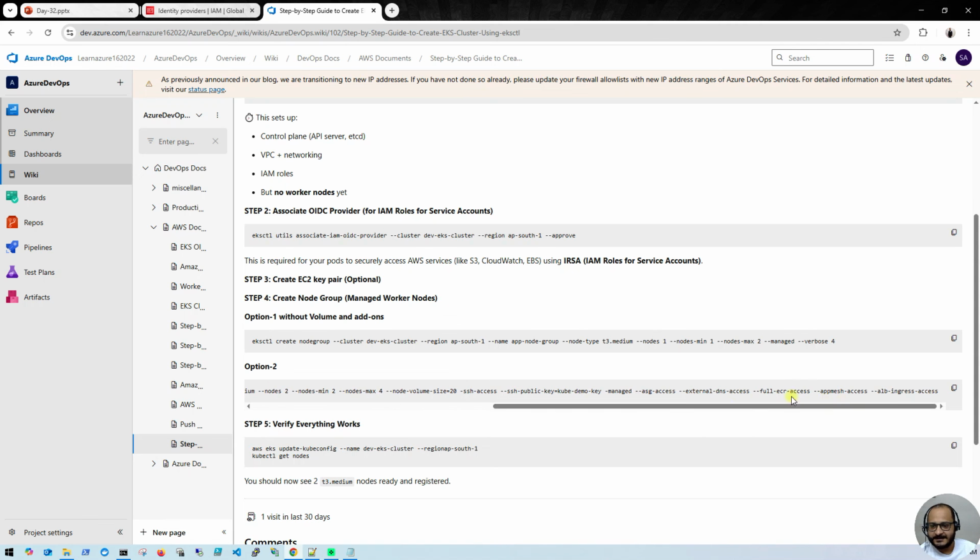Like you can see here, external DNS, ECR access, and so on. Obviously we need Docker container images to deploy our application, so in that case we should have permission to the ECR registry as well. These are the roles which we are going to create as part of this add-on. But for now we are not going with option 2. We are going with option 1.